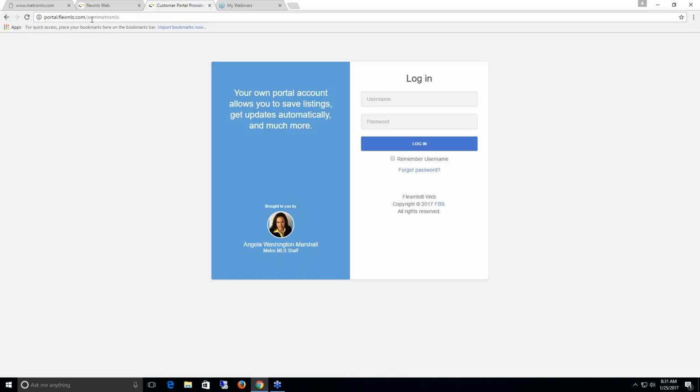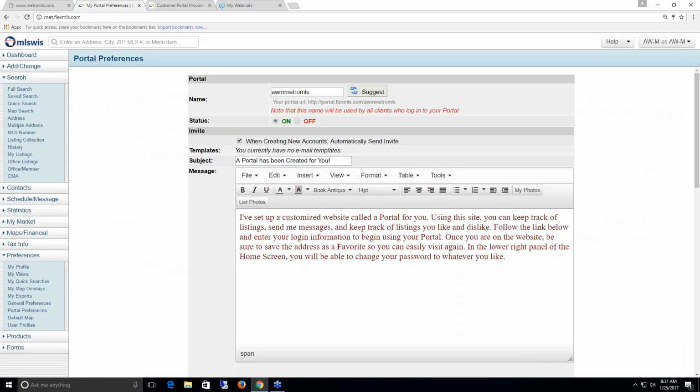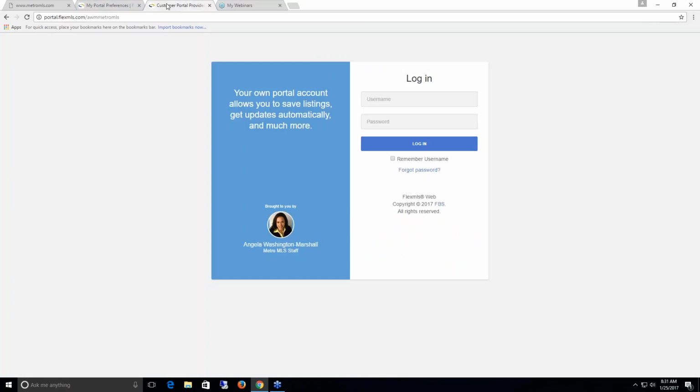If you're not sure of what that is, I'm just going to switch to my Agent Flex tab, and I'll show you where that is. I'm just going to click on Preferences, Portal Preferences. So this right here is your portal URL. That's the web address that they will log into. All right, I'm just going to go back to my portal tab.